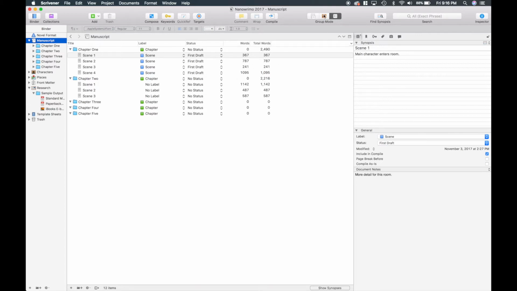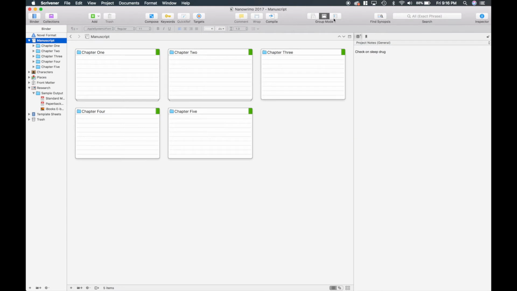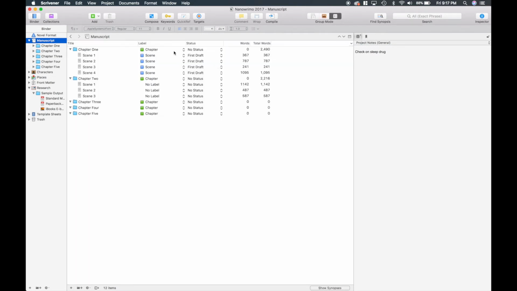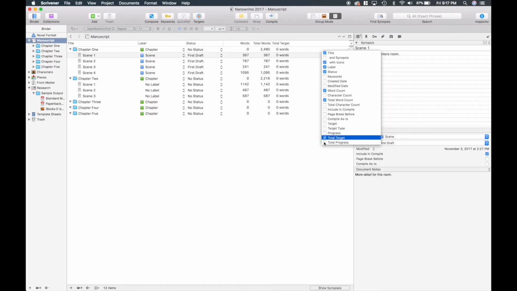As I showed you in the corkboard group mode yesterday, we were having a look at this one that day also, where it showed these other columns. If you do this little drop down, you can select what columns you show. What it was showing previously was the total target and total progress, and it wasn't giving me any kind of outlay, so I just decided to replace those with words and total words, so it gives me a little more feedback as far as what's going on there.